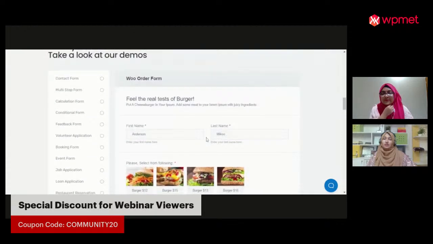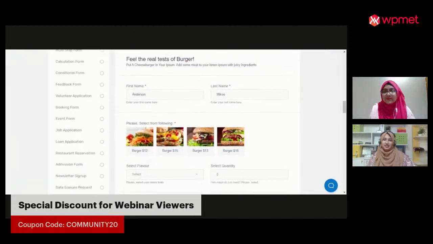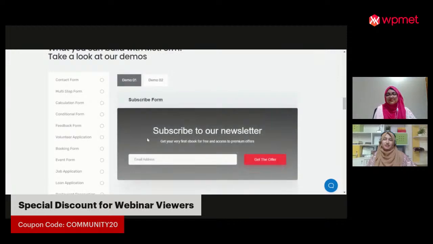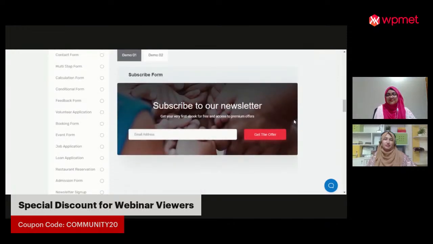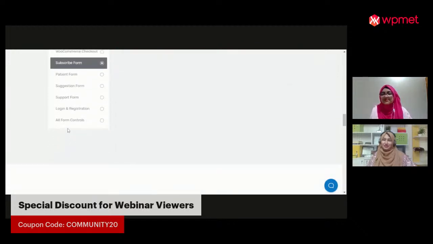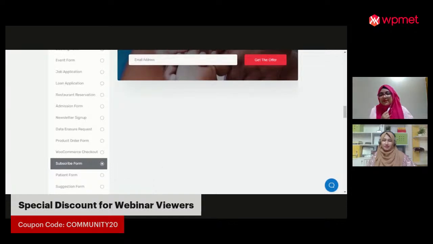Then you can build a WooCommerce checkout form for your WooCommerce website. Here is the demo of a WooCommerce checkout form. Then you can build a subscribe form. Here is a demo of it. And there are lots of other forms as well. I think we have a short time, so we can't cover all of that. You can check it out from our landing page.